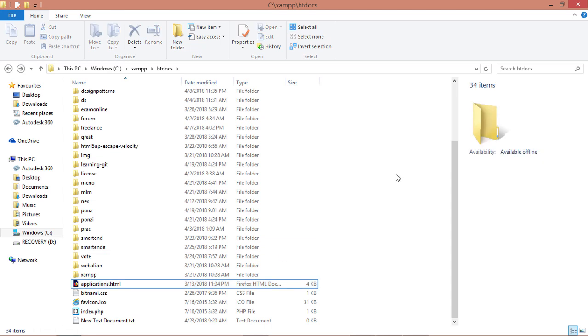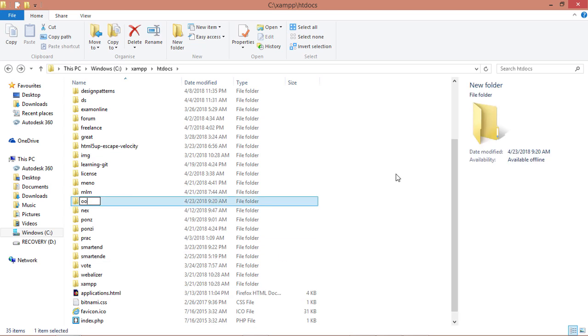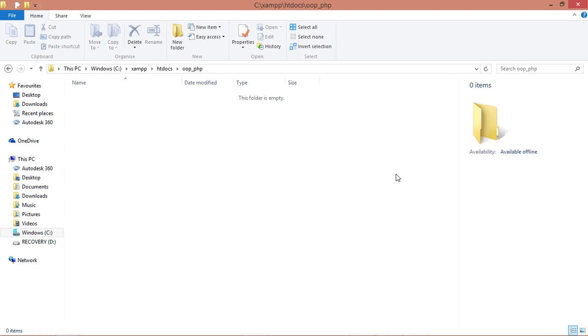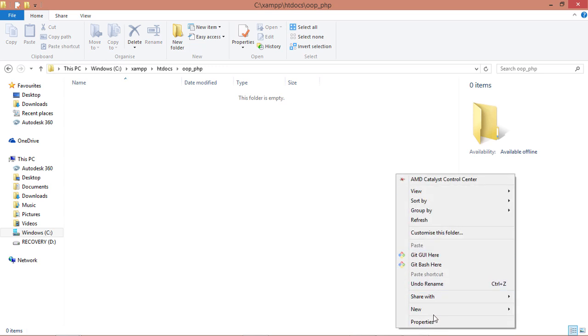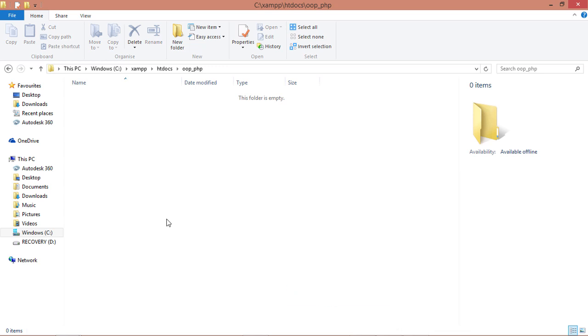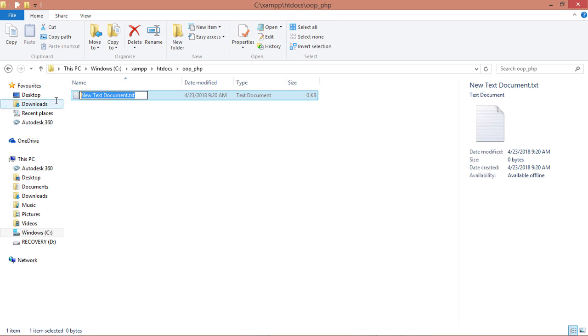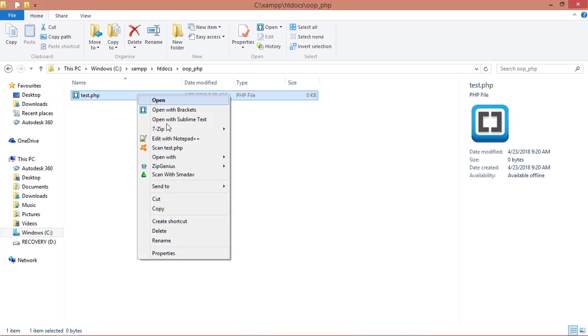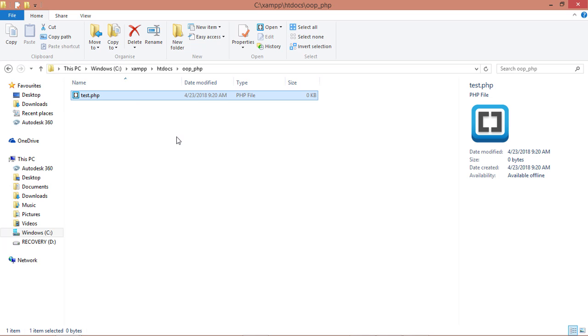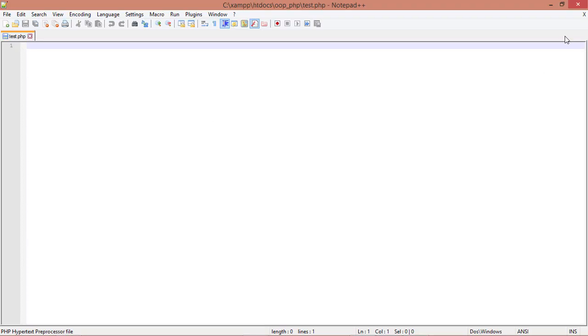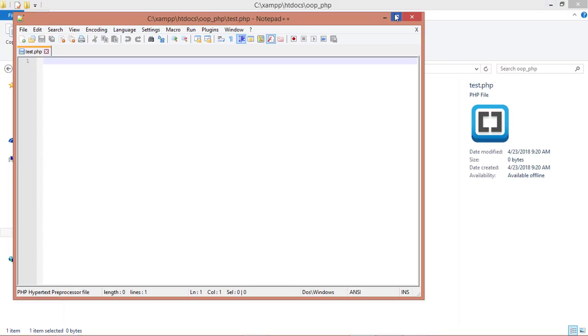Let's create a folder in there. Let's call it OOP_PHP. We want to create a file within that folder. Let's call it test.php. Okay, so open that up. And if you've done that, we are good to go.